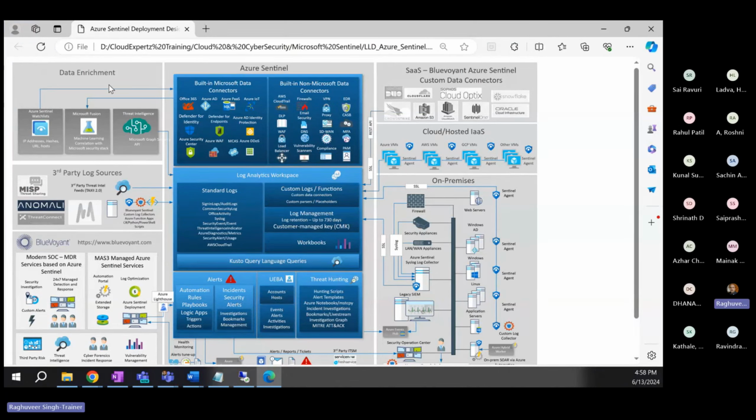So it contains the architecture: what Sentinel is, what all services it integrates with, what the built-in Microsoft data connectors in Sentinel are, what the non-Microsoft Sentinel data connectors are, and how it feeds in. So third-party sources can also send logs to Sentinel. The logs come in standard format, CEF framework, right? And then your on-premises data centers can also send logs. Then how Sentinel is working on it. Sentinel has automation rules, UEBA capabilities, threat hunting capabilities. The logs are stored in Sentinel.